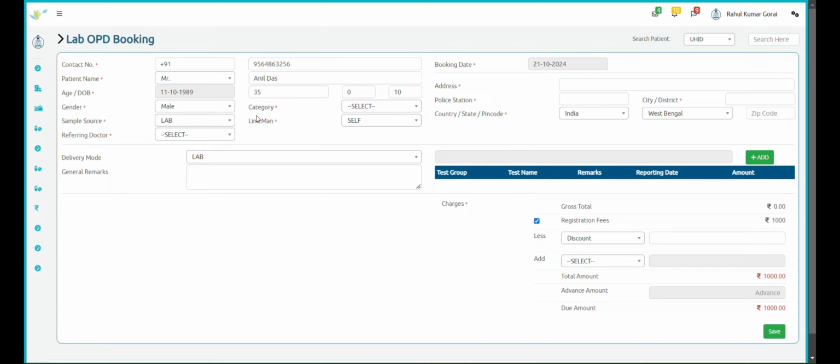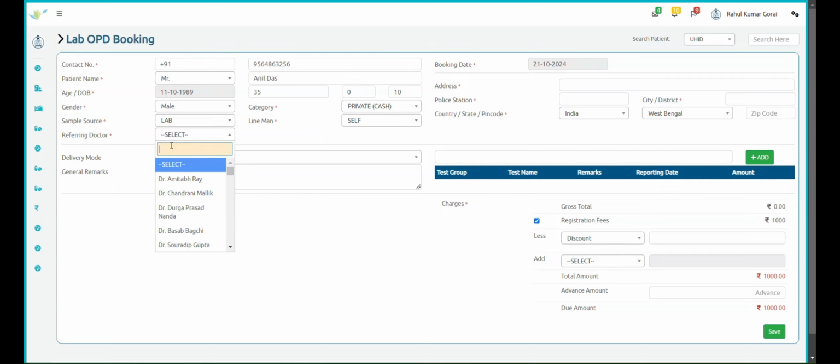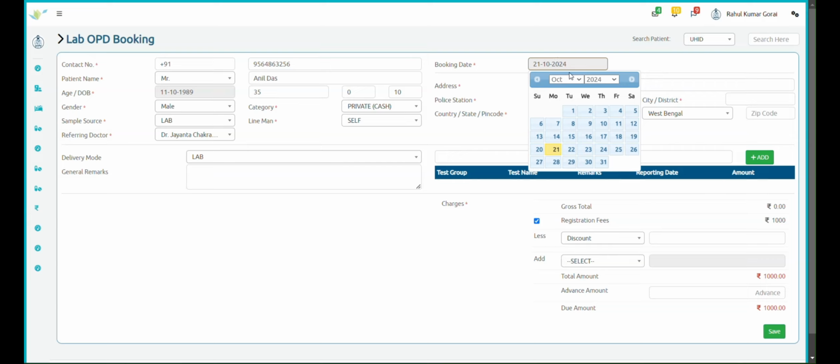Now we need to categorize the patient based on their payment method, either cash or insurance. In this case, we have chosen the category as private cash for the patient. We need to select the referring doctor's name from the available options in the drop-down list. We need to enter the booking date for the patient, which we have chosen here as October 17th, 2024.